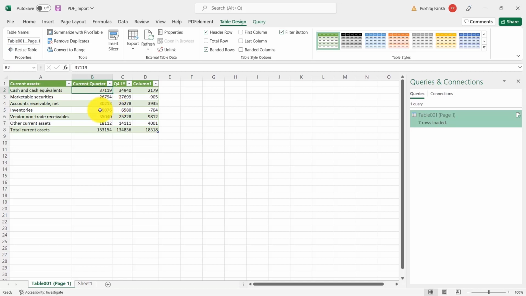Now, if I go and refresh, so to do a refresh of this data, I have to go to table design and click on this refresh button. And you can see that the values have changed for the current quarter. The values for Q4 last year stay the same because that is what was available in the new balance sheet also. But the current quarter values have updated as per the new PDF file. So when the source data changes, you can refresh your data and all the calculations that you have done on this table will also be updated automatically.